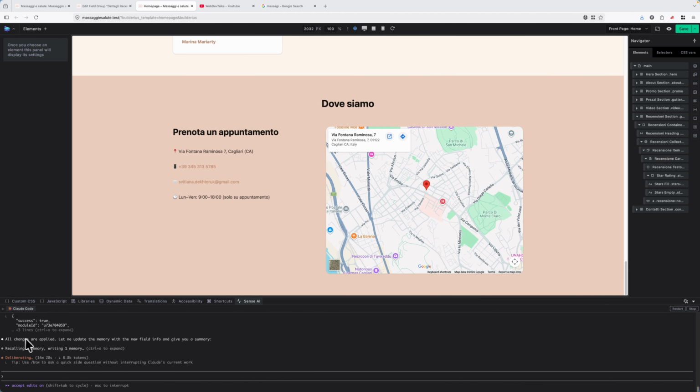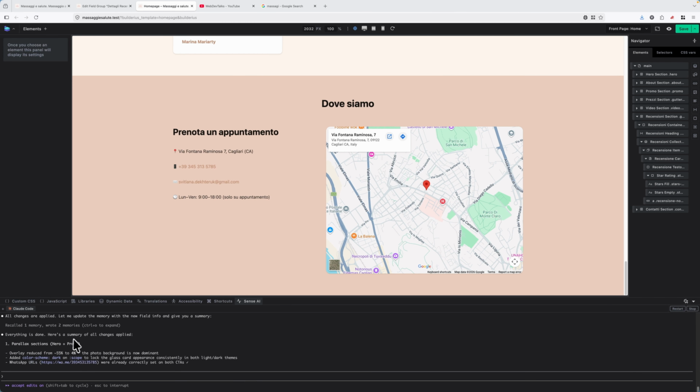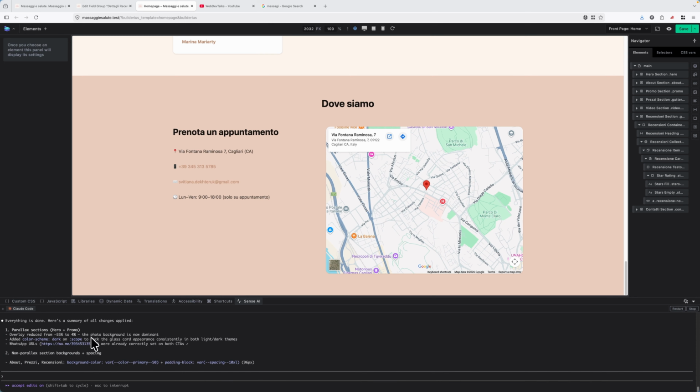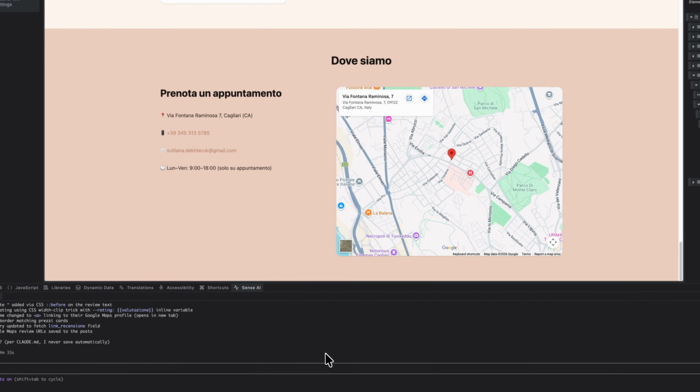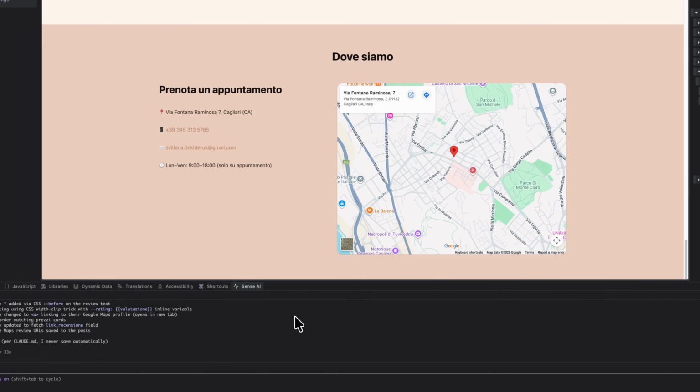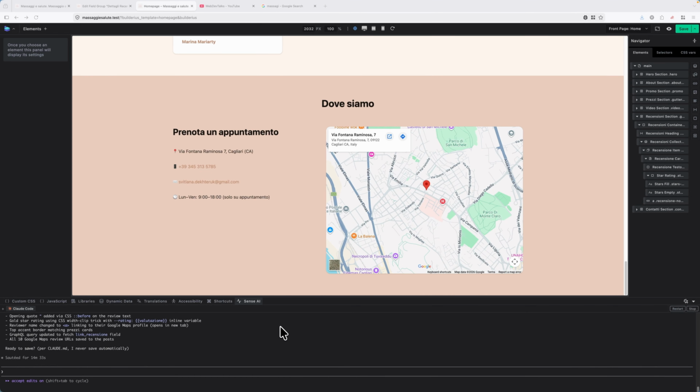And now it says all changes are applied, and it is going to give me a summary. Nice. Okay, so what was done? Okay, cool. It's very interesting. For now, I want to create another template because homepage is kind of ready.